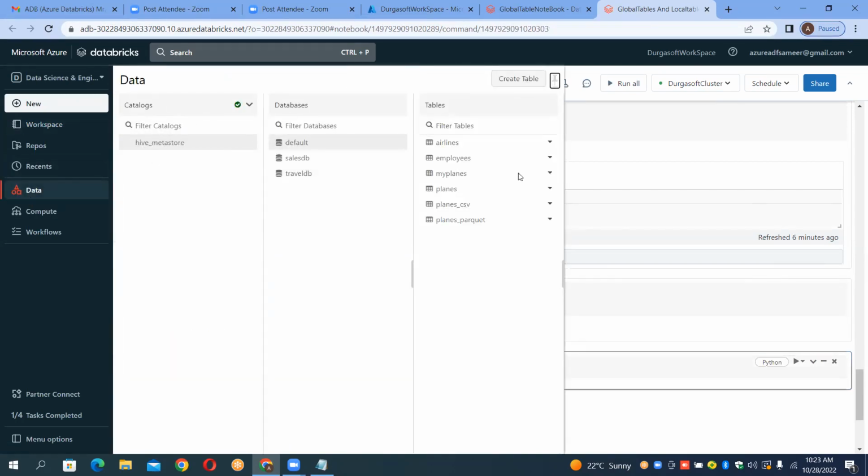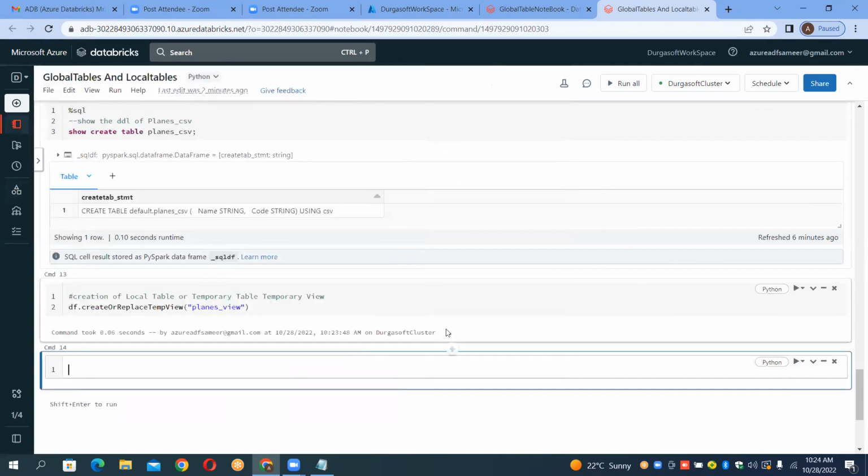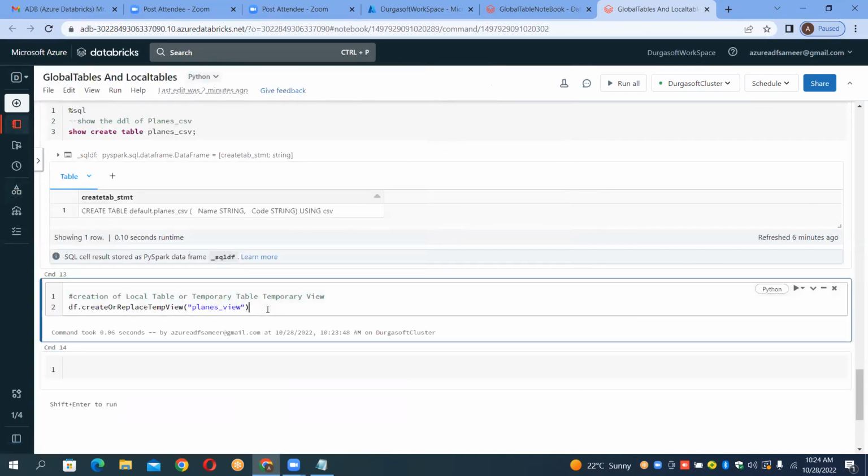Can you see, is there any table with the name planes underscore view? No, it's not there. It's not in the Hive metastore. These are the contents of the Hive metastore. So the table is not available there. That means the table is available only to this particular notebook. It is just there in memory. Once you restart the cluster, we cannot access this. Am I right? Yes, it cannot be accessed.